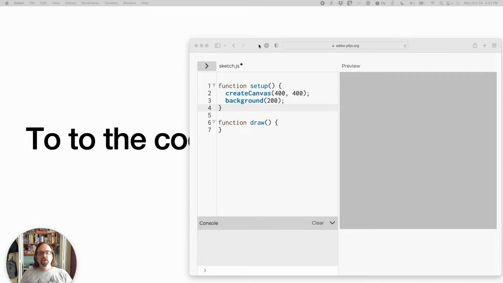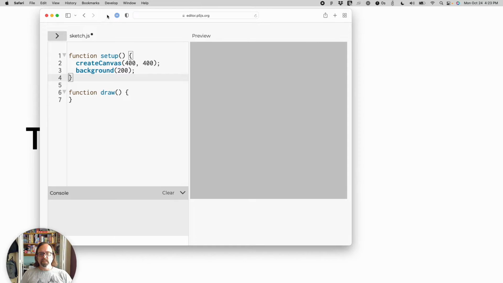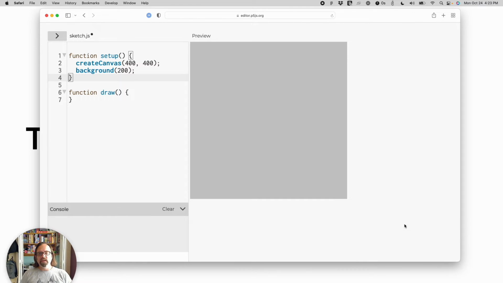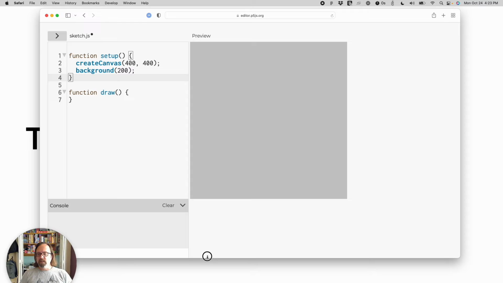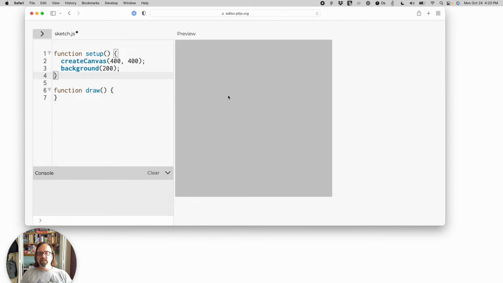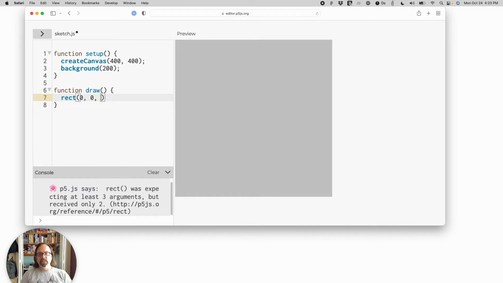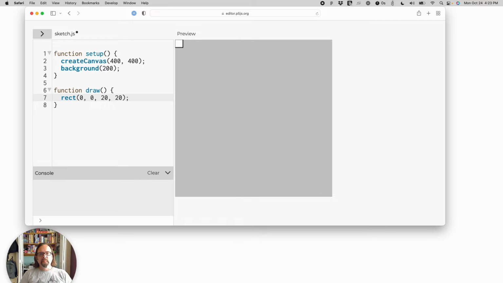For this, we're going to use the P5.js editor. We have a box on the side, which is our canvas, and we have a background. To get this working, we're going to draw a rectangle, a square in the top left. The top left is X is 0 and Y is 0, and we can make it a 20 by 20 box. I'm running this in automatic refresh mode, so as I type the code, it shows here. Now we have the box drawing.